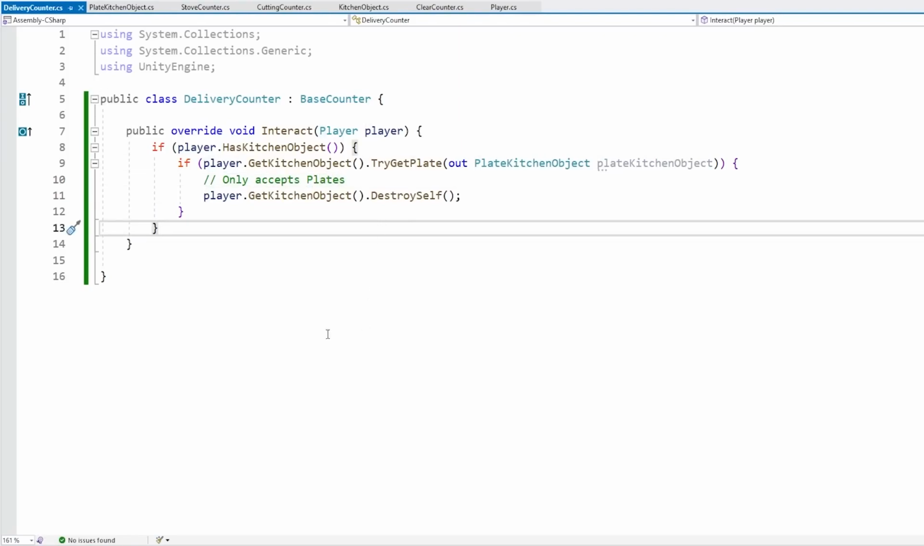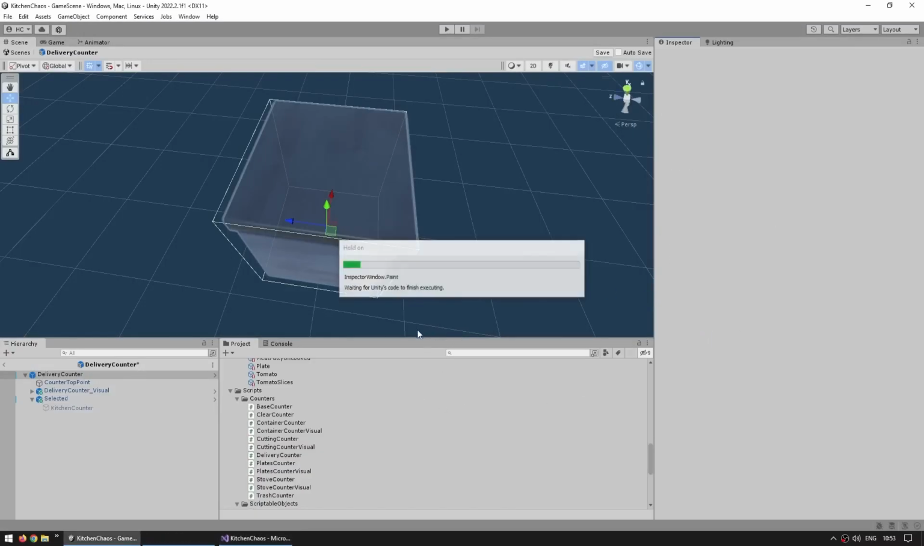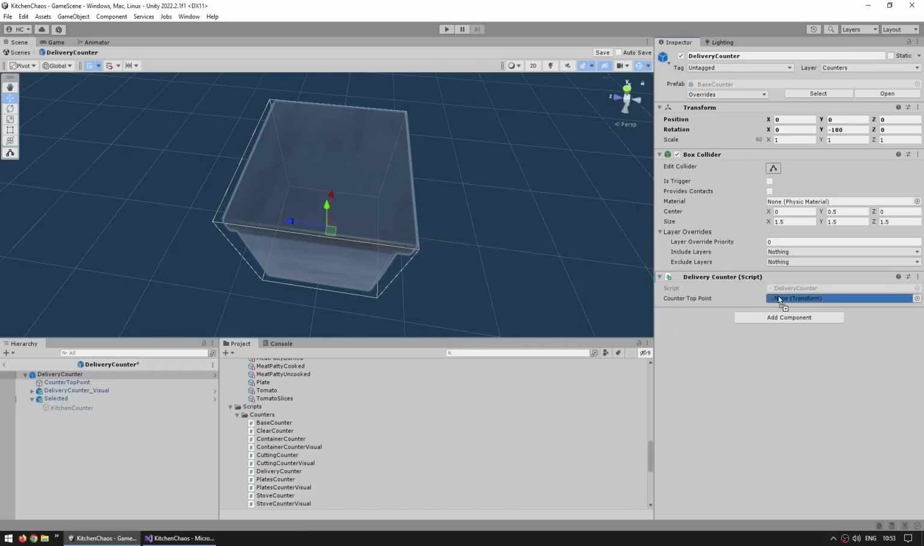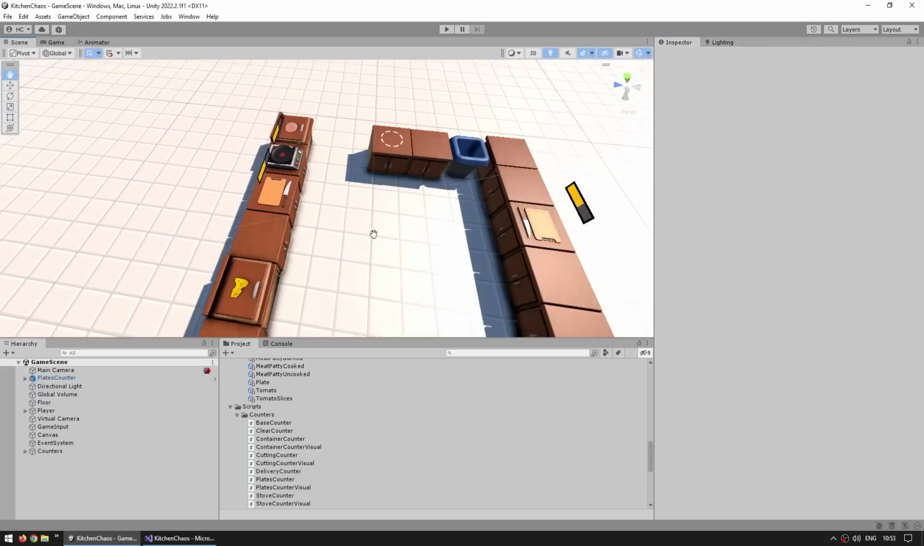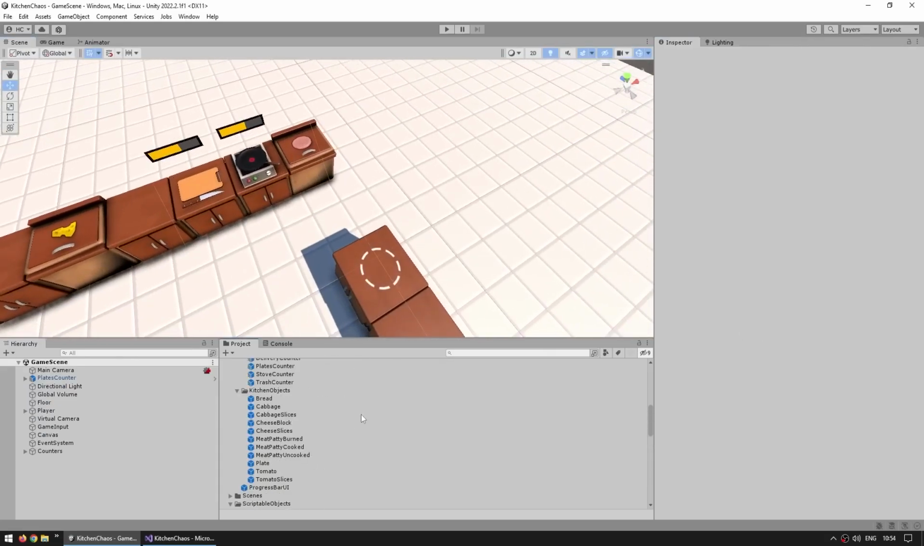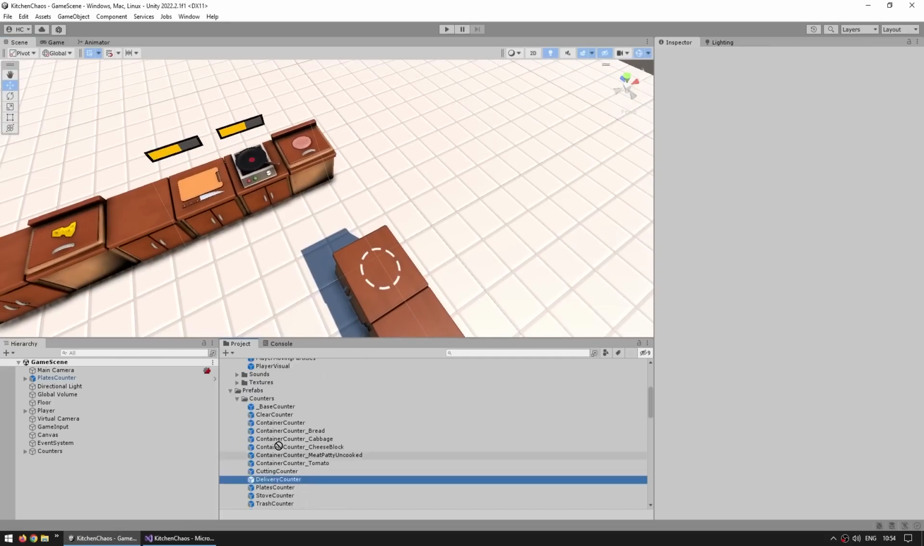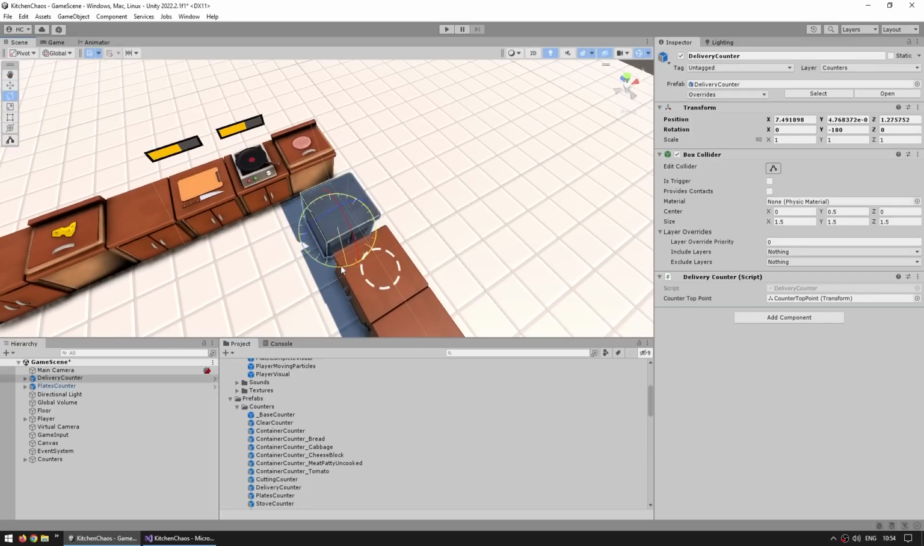Okay, that's it. Here in the editor, let's just compile the script and drag the references. So the counter top point, and on the selected, let's drag the counter reference, and let's exit this, save the prefab, and let's drop it over here on the corner. So let's find over here the delivery counter, and let's put it over there. Angle it on this side, put it like this.